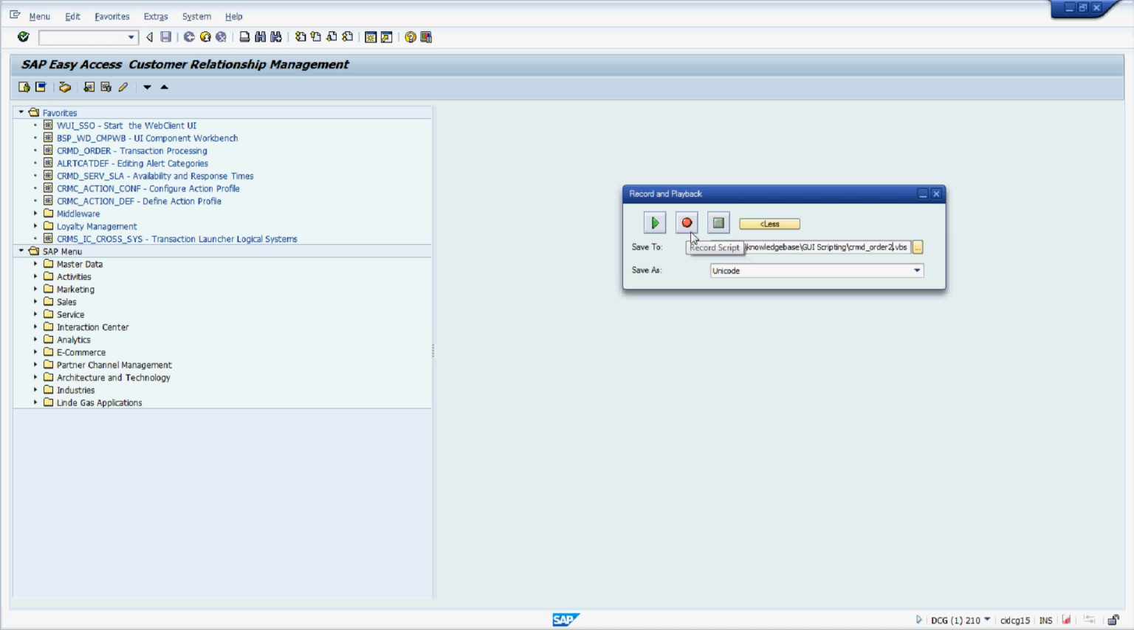If you have trouble bringing up this window or clicking on the record button, then most probably the entire scripting or the script recording is disabled in your system. So you can go to the first video in my GUI scripting series to see how to check that in a transaction and how to change that, of course, if you have authorization to do so. So let's click on record.